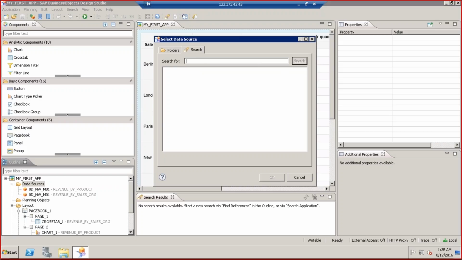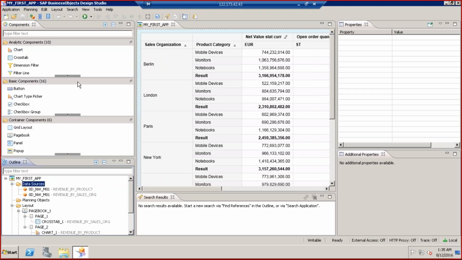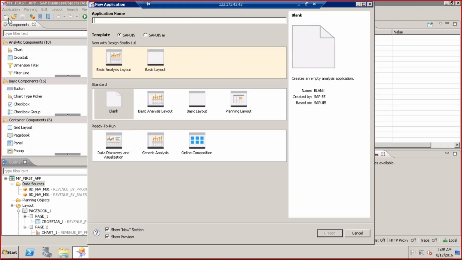So let's try to find the data source provided by search it. So we got this data source. Okay, so let's start a new application. Name it demo. Let's start with blank template.